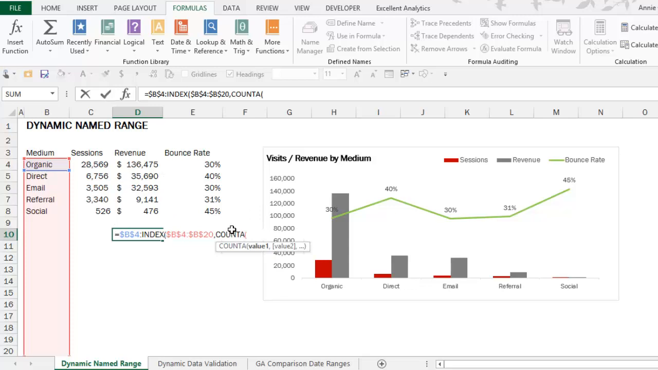So here we're going to choose the same range that we chose here, the B4 to B20. So I'm going to go ahead, select that, and again, everything has to be locked down. Now it's going to ask us for the column number. See these square brackets here? That means that this is an optional parameter. We don't need it. So we're just going to go ahead and close this up.